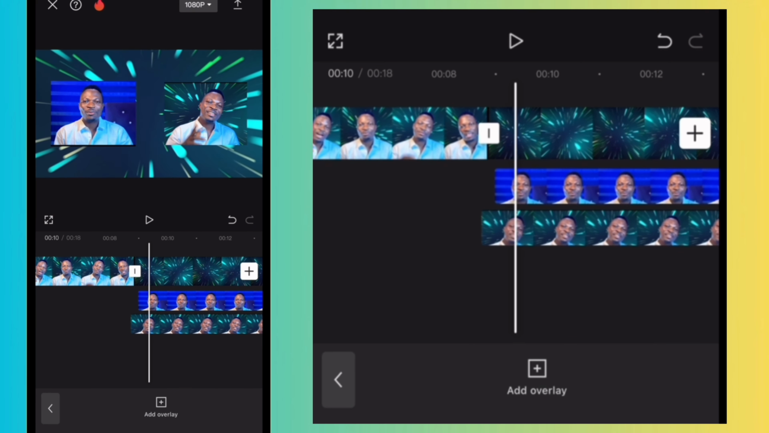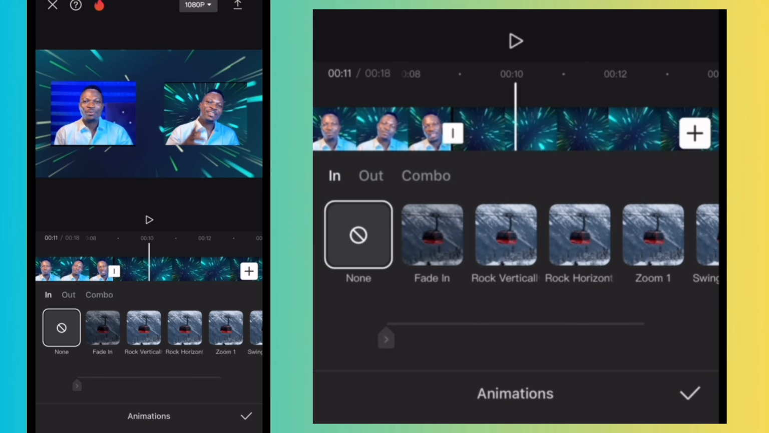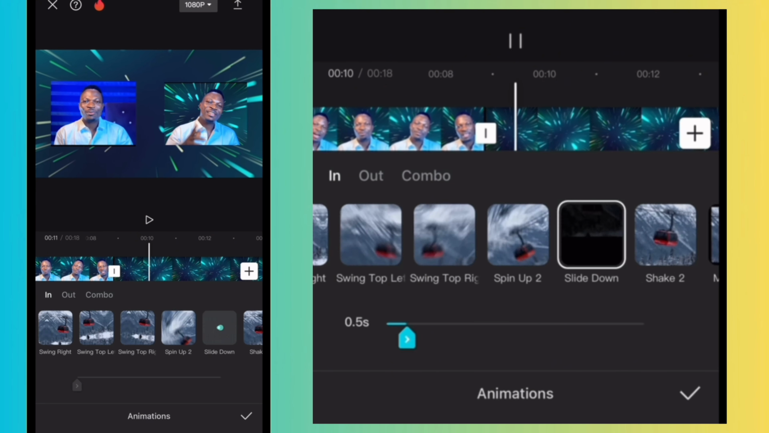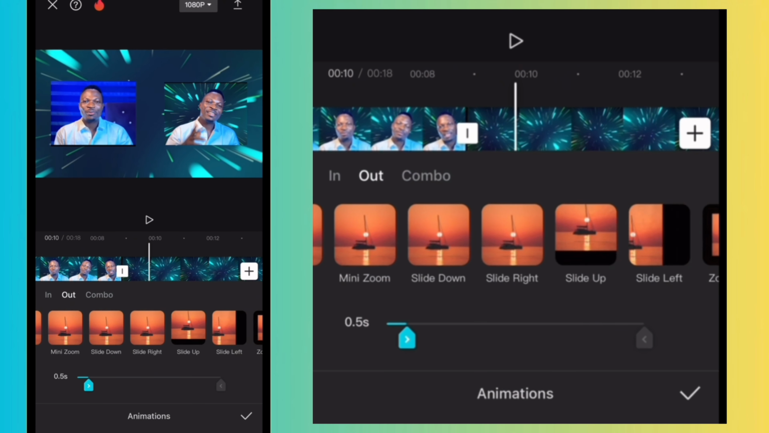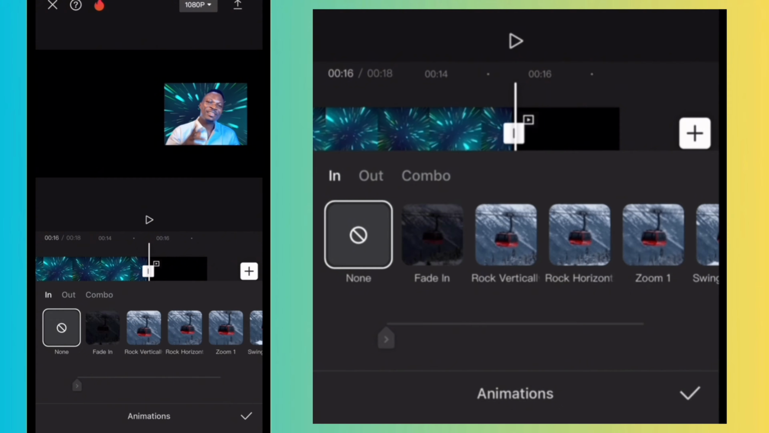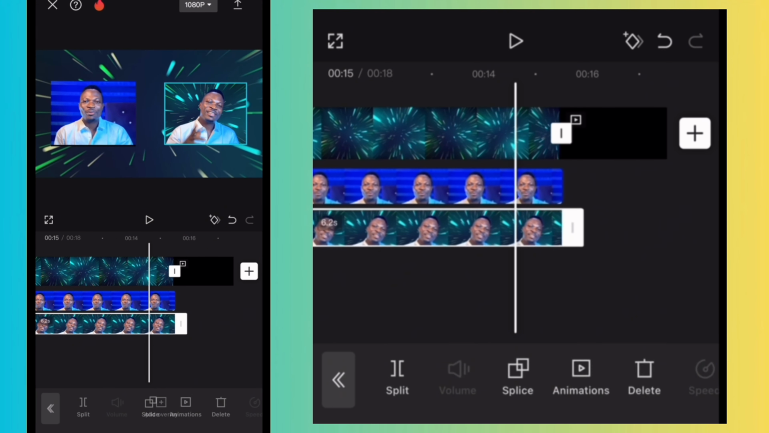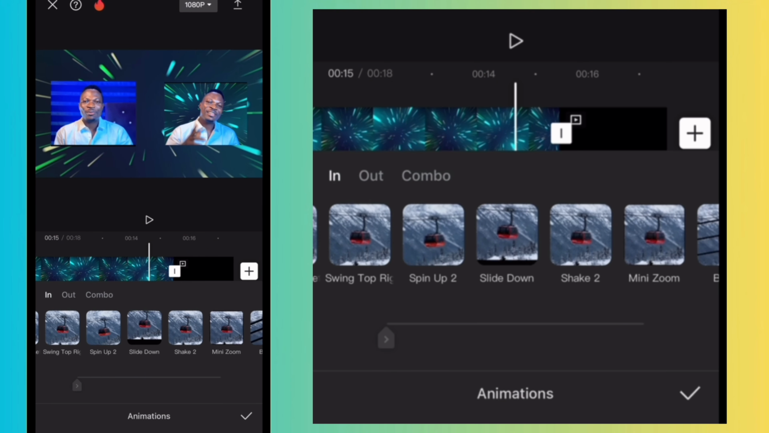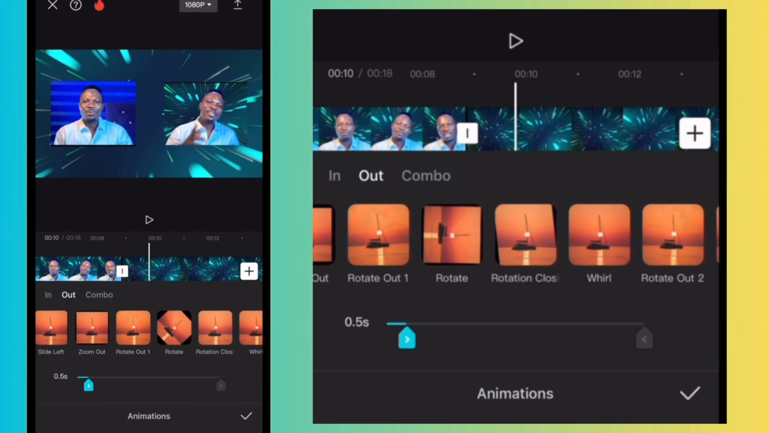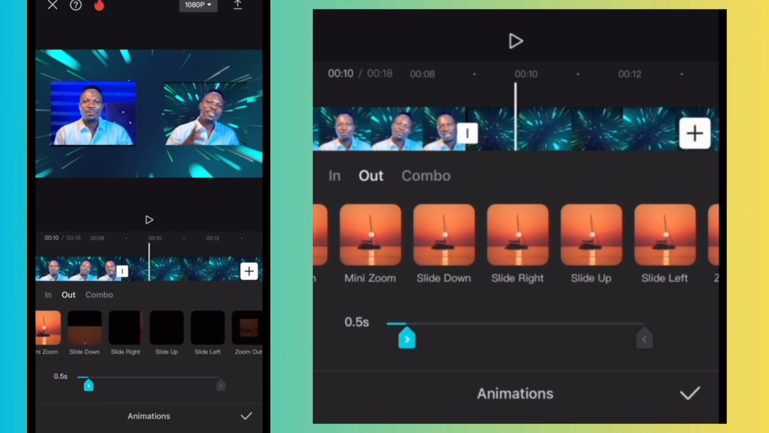Once you've done that, you click on animation and add your in and out animation to your picture. So for the first picture I'm going to add slide down and the out to be slide up. For the second picture I'm going to add slide up, then out is going to be slide down. This will allow the effect to move in different directions.